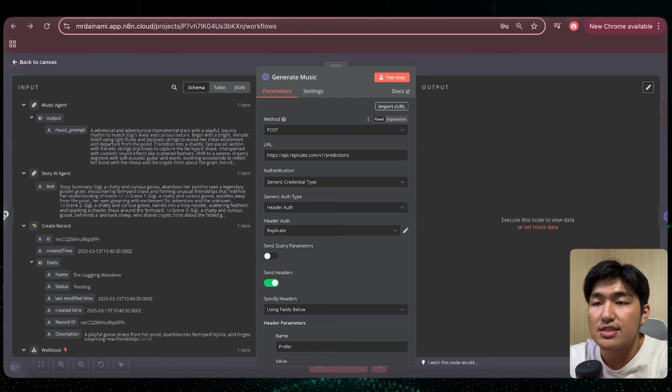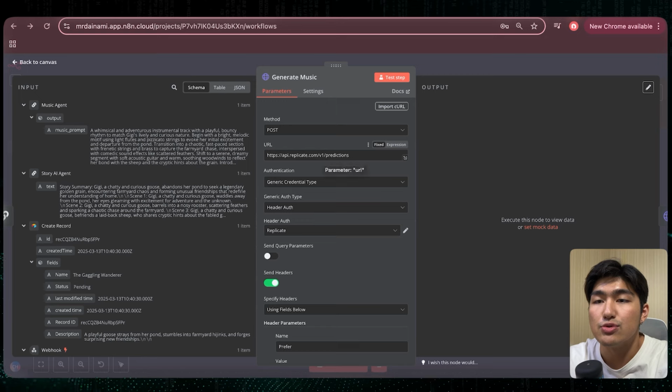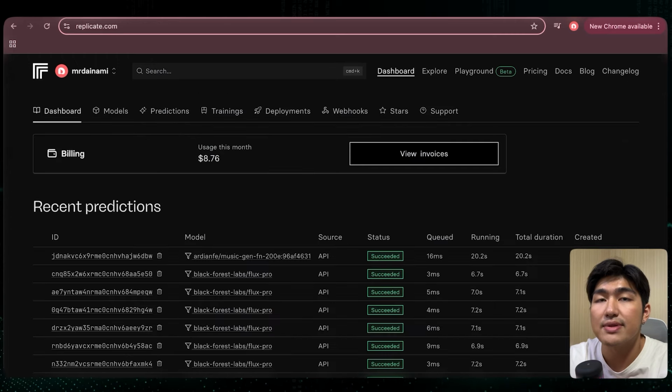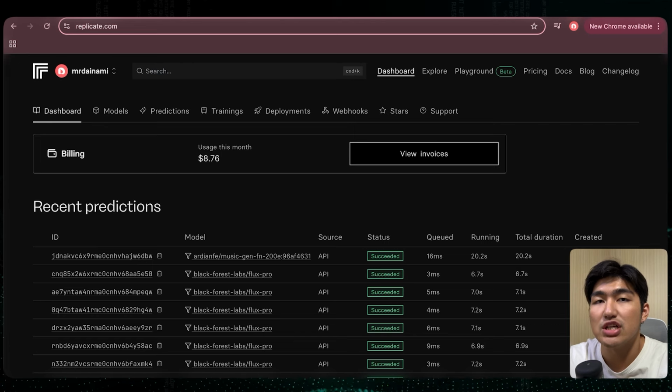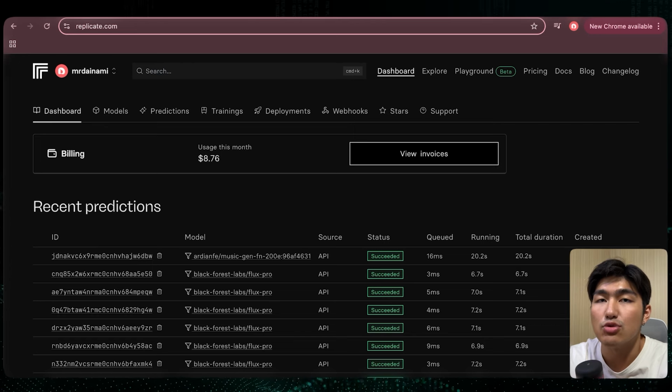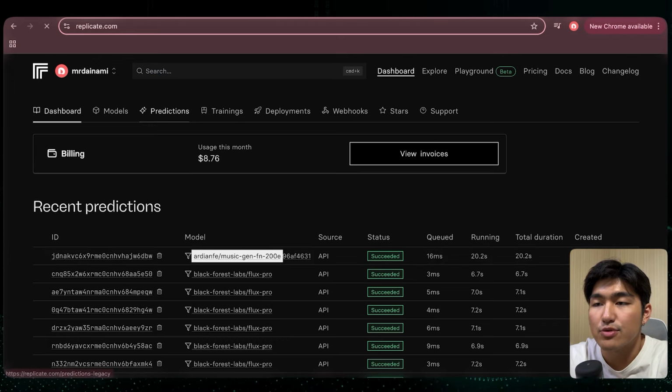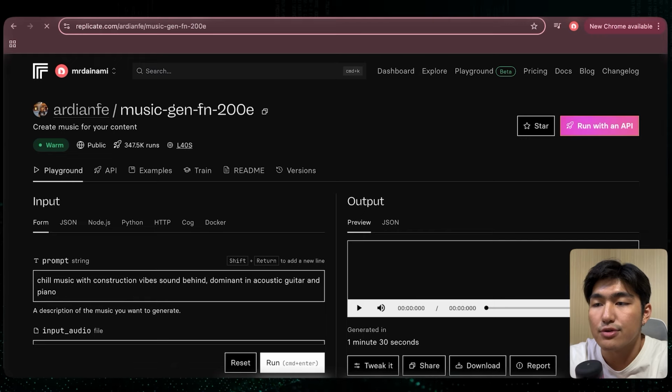Same thing here. The method is post because we want to connect it to an API, and this time I want to connect it to Replicate. So let's go into Replicate. And here we go. Replicate itself is a platform that allows us to connect to many different AI models, such as Flux for image generation and other models like Luma for video generation as well. What we're going to use today is the Ardianfee MusicGen for this specific workflow. So we're going to find this specific model.